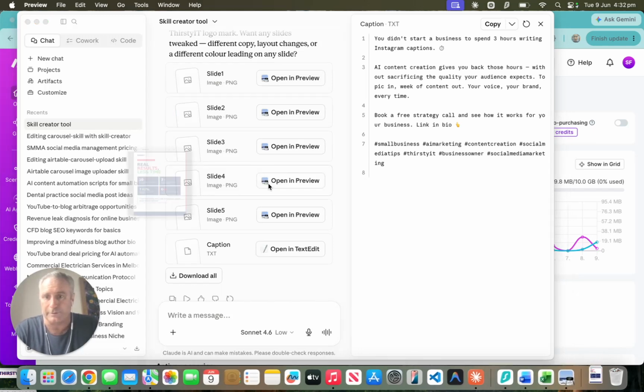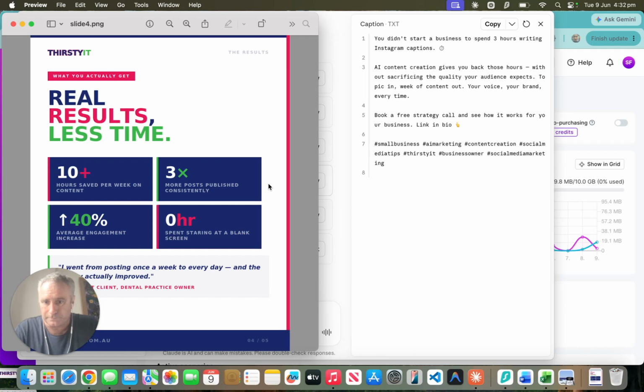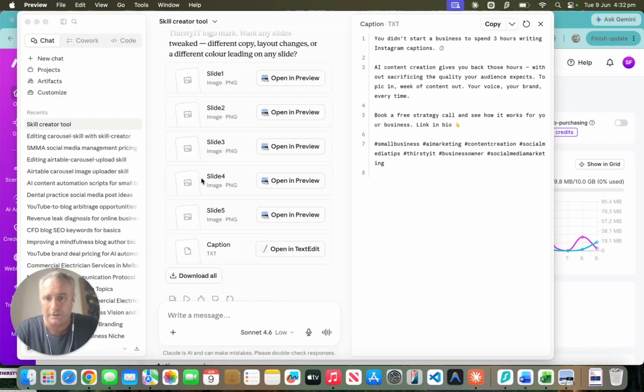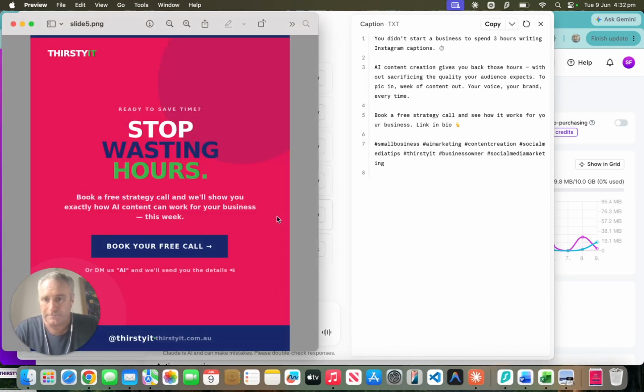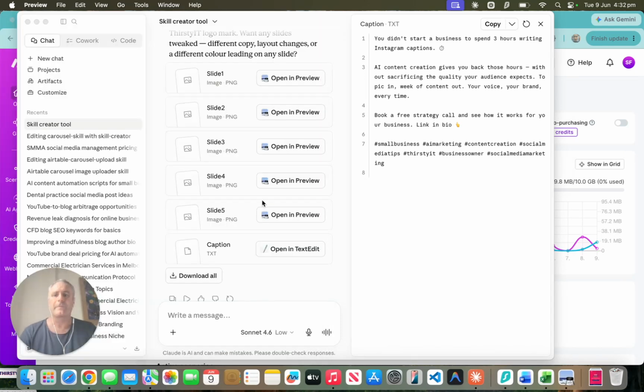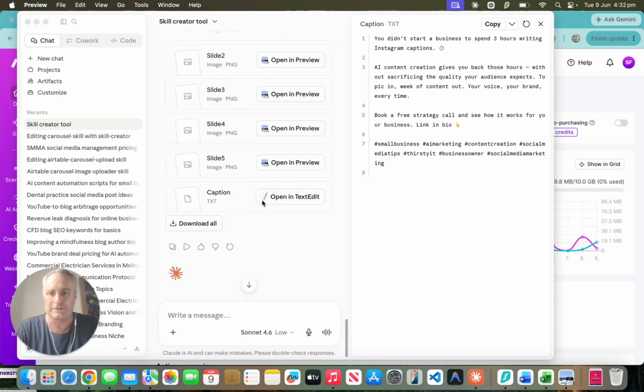Let's look at the fourth one. Yeah, this I'm not so keen on, 0 hours spending. That's perhaps not the best graphic, but that's okay. So look at slide 5. Yeah, I like that. I think this is really good. Really impressed by the output. Just basically on one skill, and something I've created in a matter of less than 10 minutes. Really impressive. I mean, there's no problem.